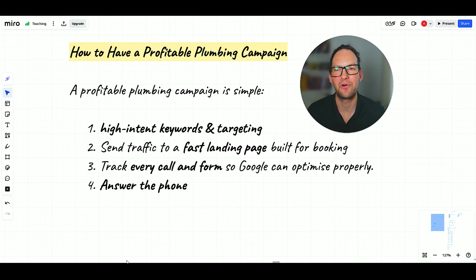Let's just do a quick recap on how to have a profitable plumbing campaign when it comes to Google Ads. A profitable campaign is pretty simple, and there's really 4 things that you need to do which will make sure you're getting conversions and you're making the best use of your Google Ads budget. First one is to use high intent keywords and make sure that your geographic targeting is set up correctly. Second is make sure that you send your traffic to a specific landing page, a fast landing page built for gathering leads, collecting leads, and getting phone calls.